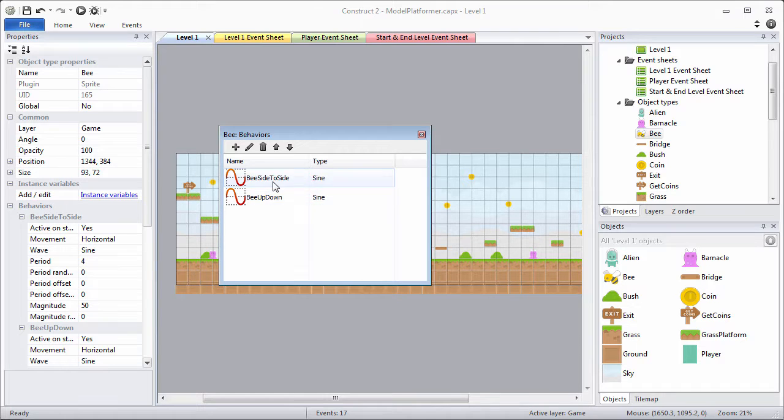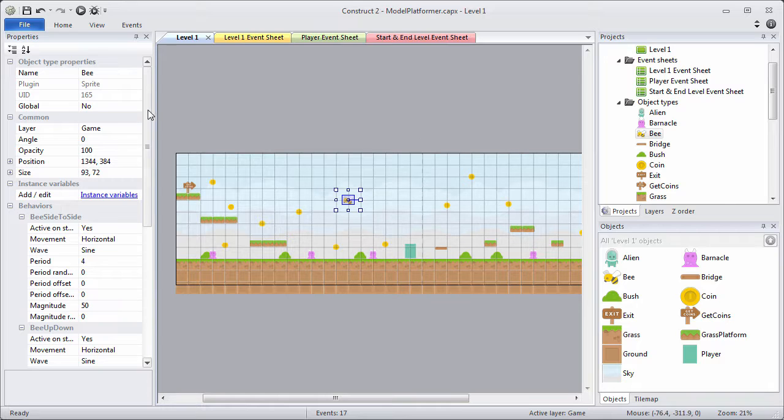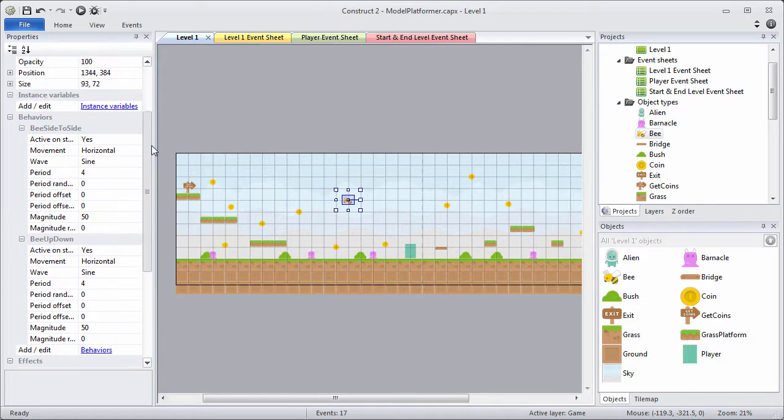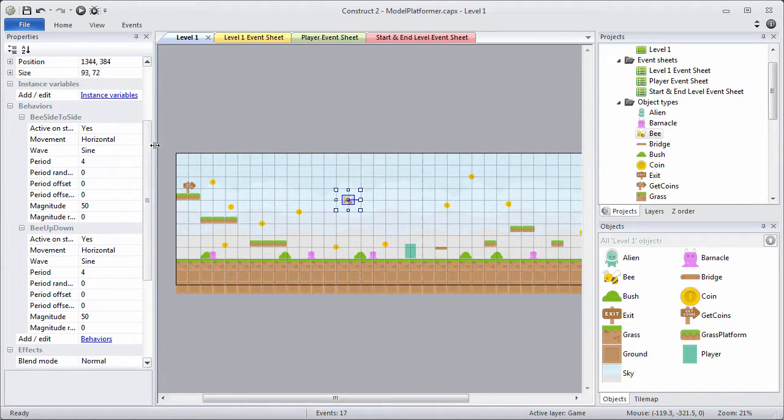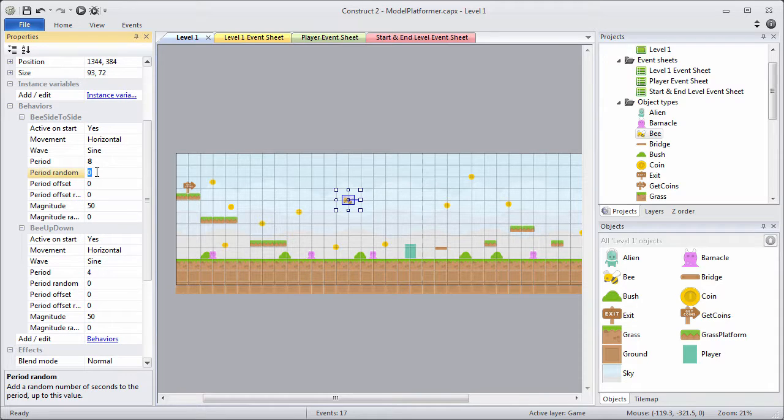We can click the red X to close. Now we have behavior properties to set. For B side to side, we're going to keep it horizontal. We're going to give it a period of 8. We're going to introduce some randomness. For period random, let's make it 15.